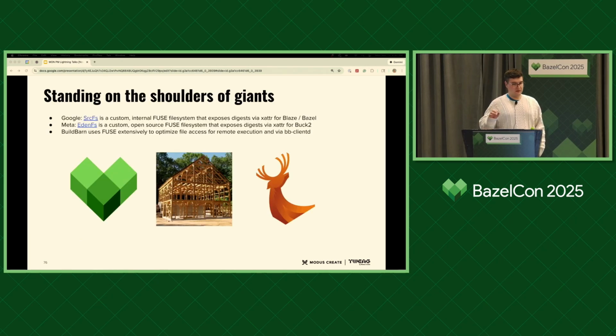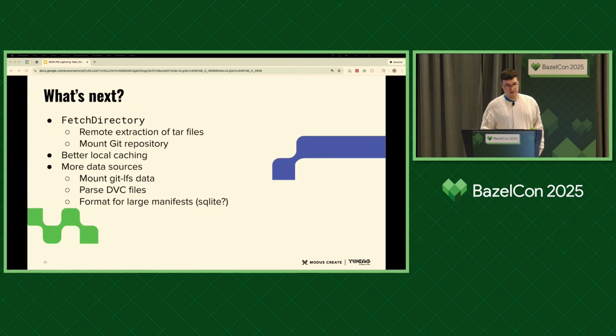Yeah. There are a lot of other Fuse implementations that are relevant. I'm running out of time, so I will skip over this a little bit. BuildBarn also uses Fuse extensively, using for example BB client D. So the ideas are not new, but we are remixing them in a new way. Then there are some other things we would like to do in the future, like fetching full directories, like tar files and Git repositories, improve caching, and using things like Git LFS as a data source or some other formats.